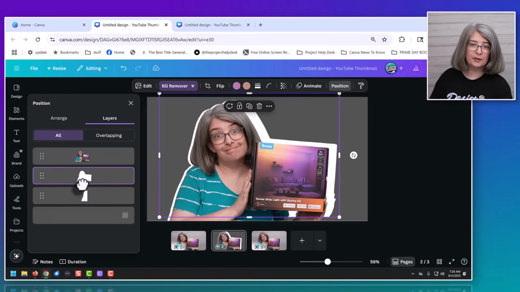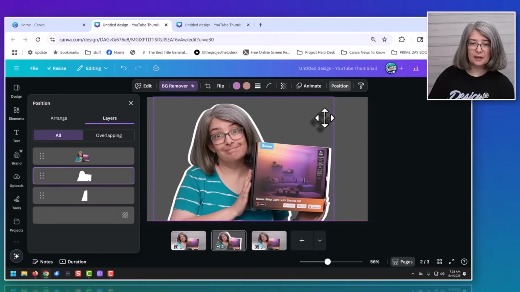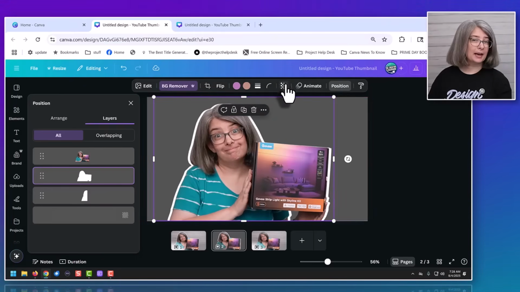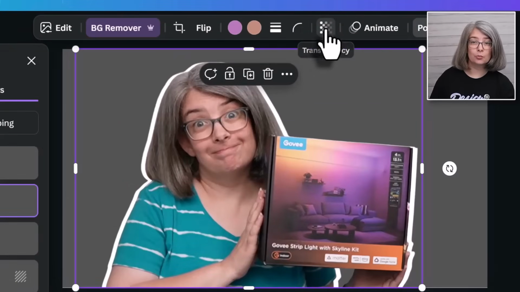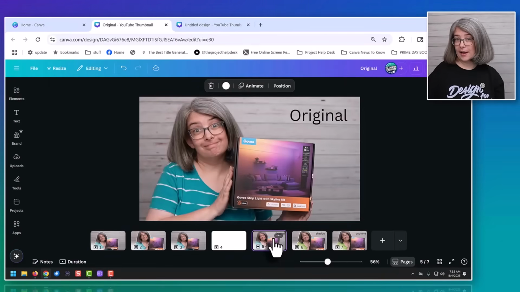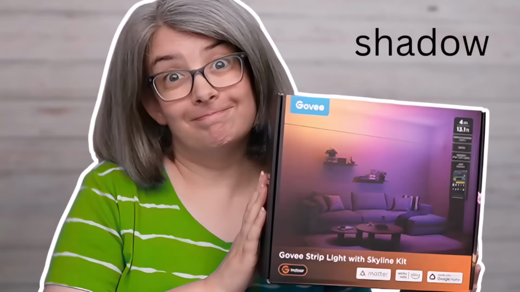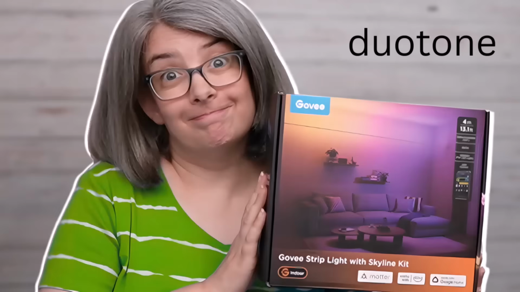Select this and move it down so that you can see, and position it however you want. A little something on the right side, but I don't want it as prominent, so transparency and reduce the transparency there. Here's a quick side-by-side of the original, of the one with the shadow, and the one with the duotone.